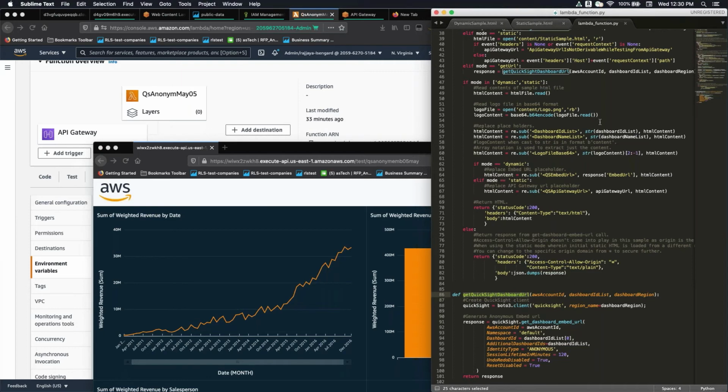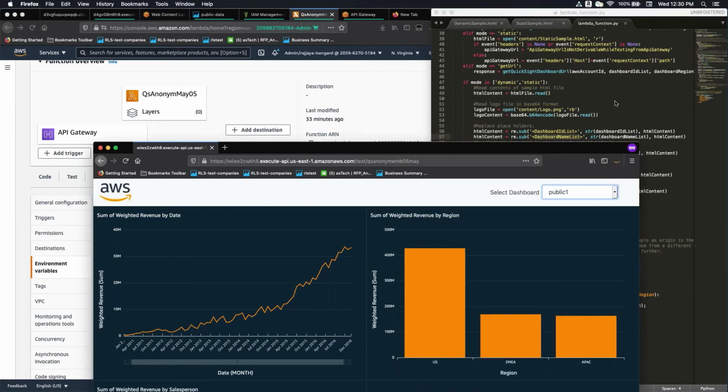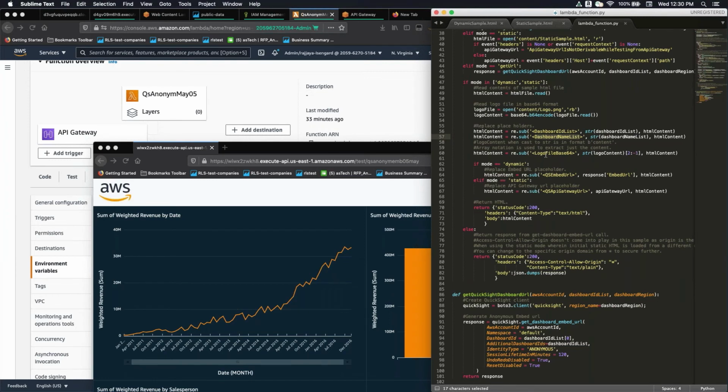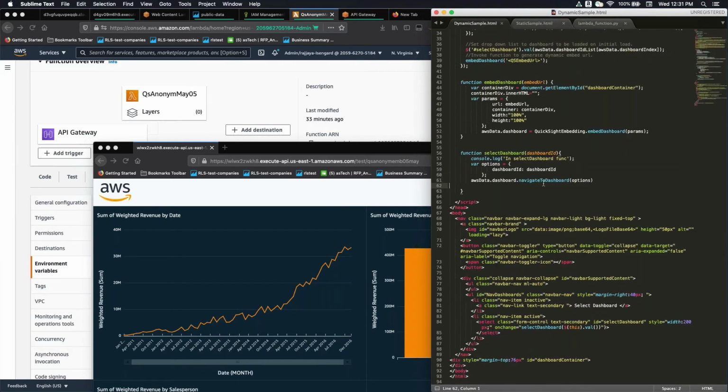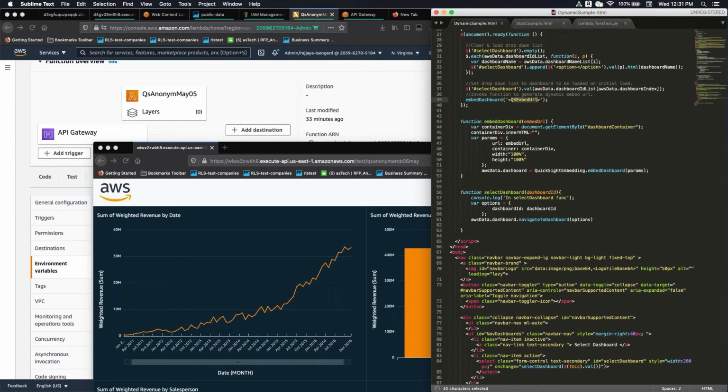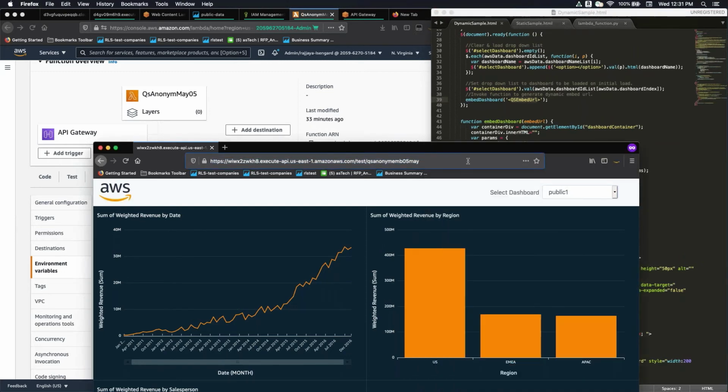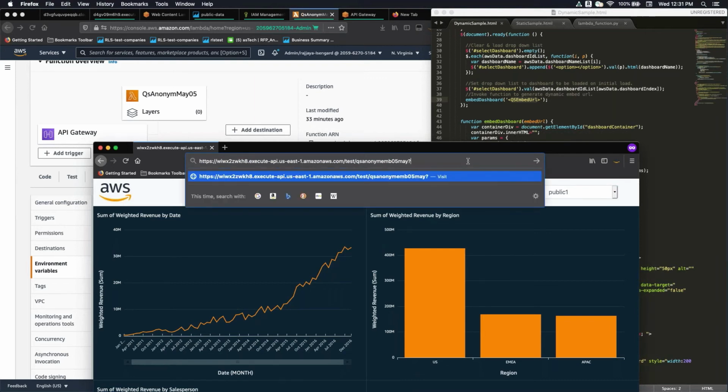Now, we saw the values for dynamic mode. We saw the values from which we update the dashboard ID list and the name of the dashboard to show up here. But also, if you want to see what the embedded URL actually looks like, going back to the dynamic HTML page, we replaced the QuickSight embed URL with the actual embedded URL. If you want to see what that looks like, we do have another option here.